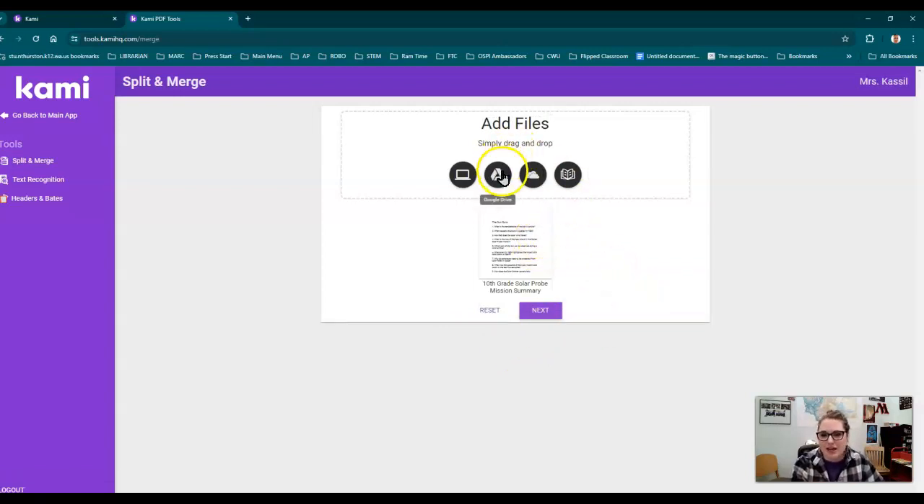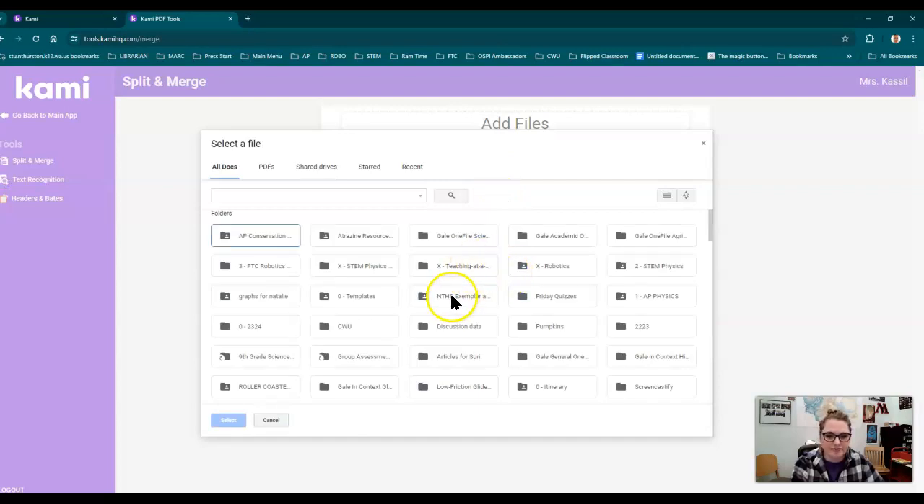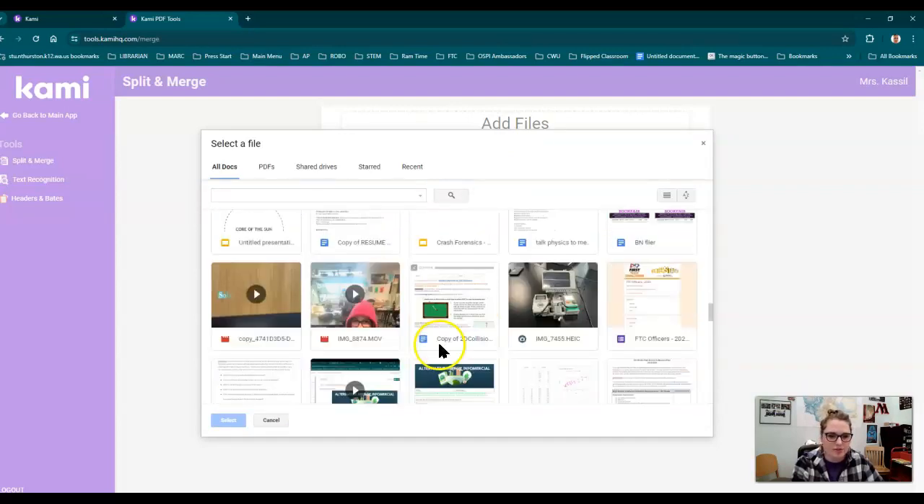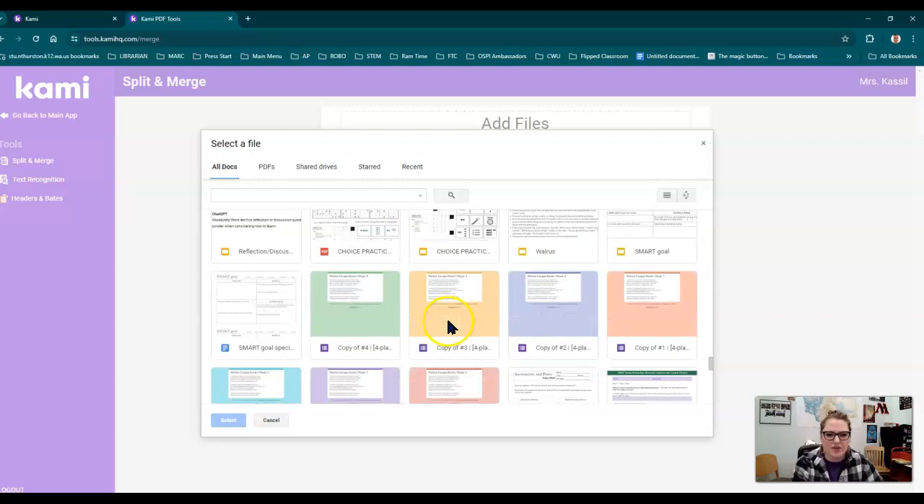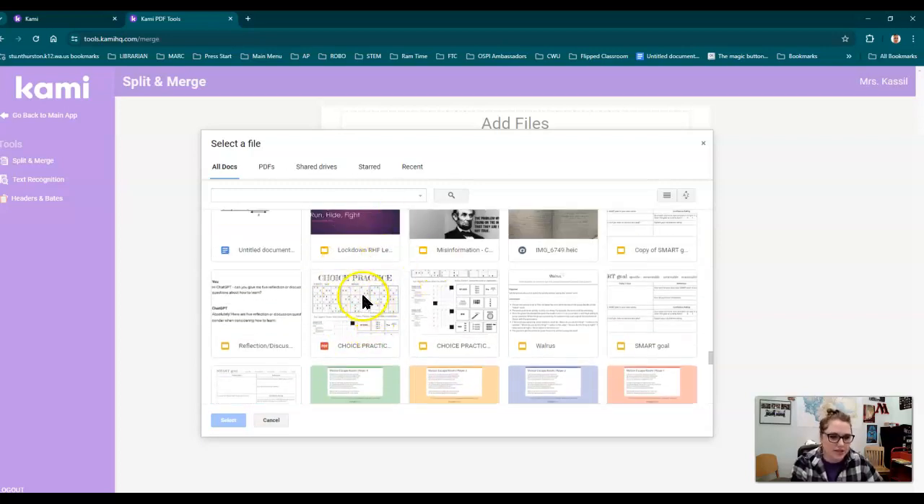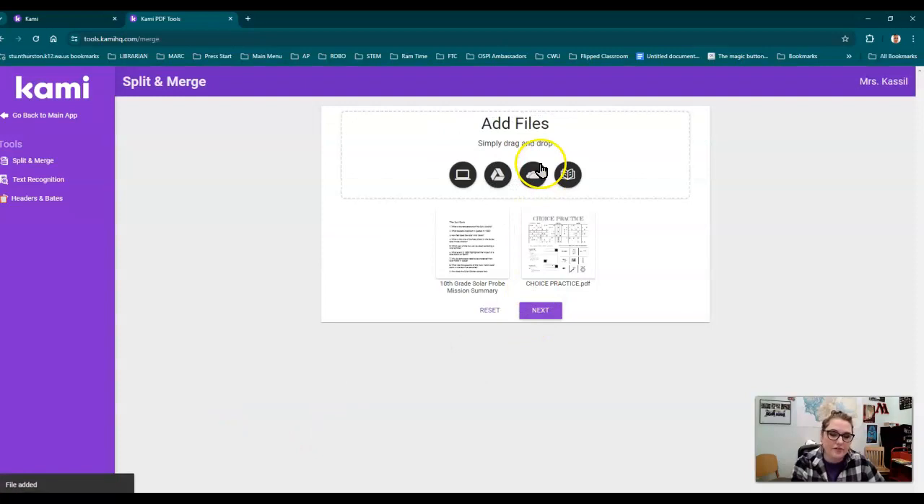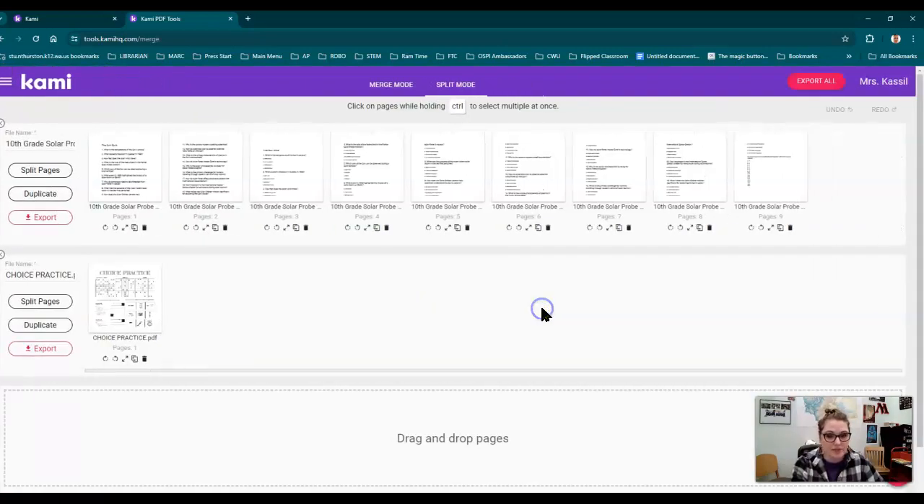But I also want to add a PDF that I have. So I'm going to go fetch one. I'm just going to look through until I see one that's a PDF. Here we go. Choice Practice PDF with a Sudoku on it, no less. So I'm going to go ahead and select that PDF. And now I'll have two documents listed right here. I'm going to click the Next button.